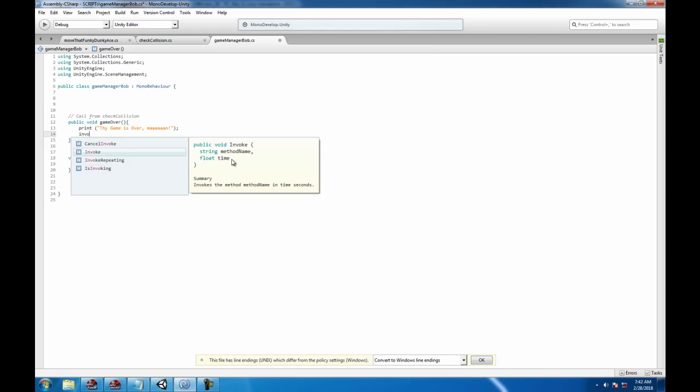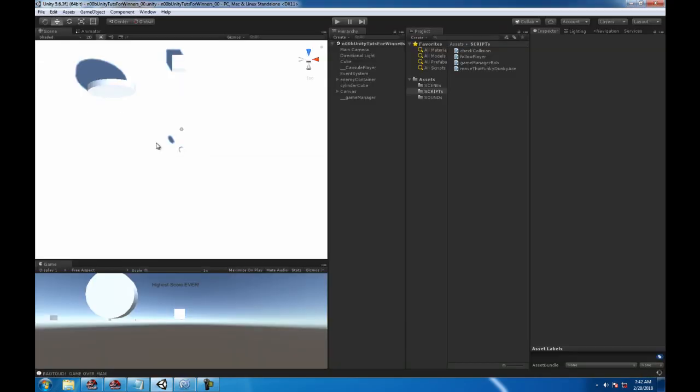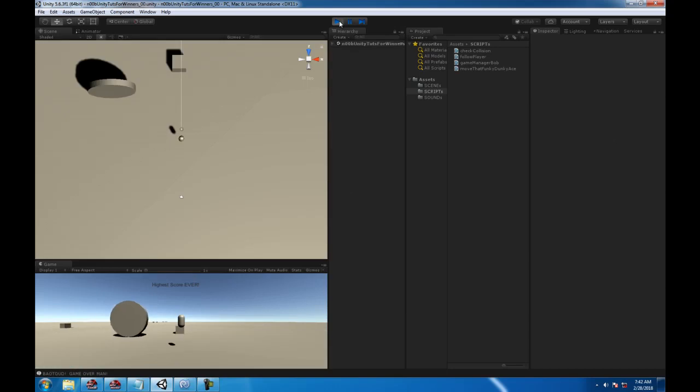So we're going to call reloadScene using the Invoke method. And you can see that it takes a string and a float. So put in reloadScene, because that's the function you want to call using the Invoke method, and then it takes a float, which I think you put 3 in. In 3 seconds, it reloads the scene. Boom.